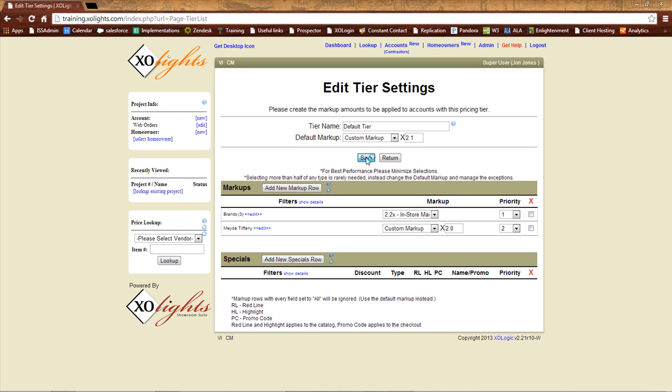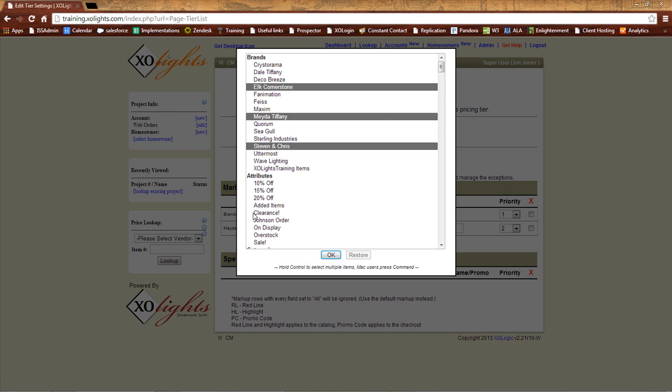Now I'm going to save that, but I'm not done, because I still have Mitre Tiffany up on this row. So what I'm going to do is click Edit.